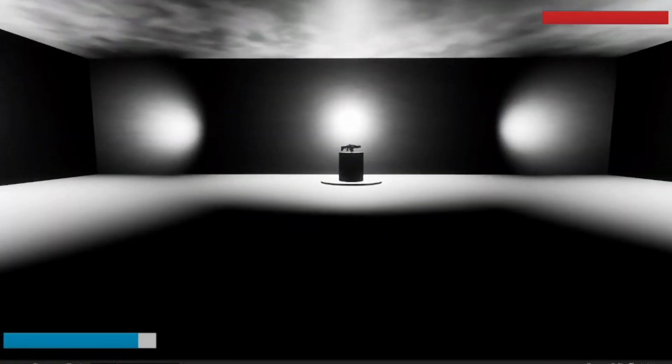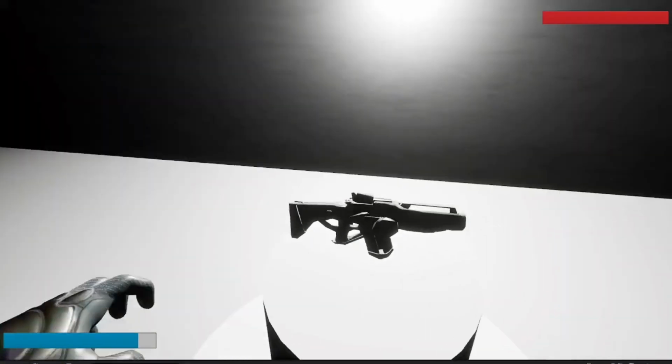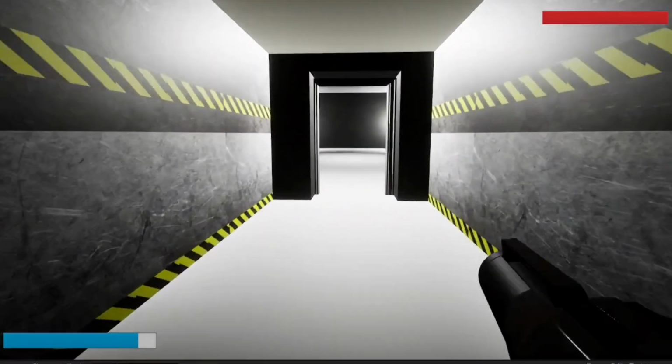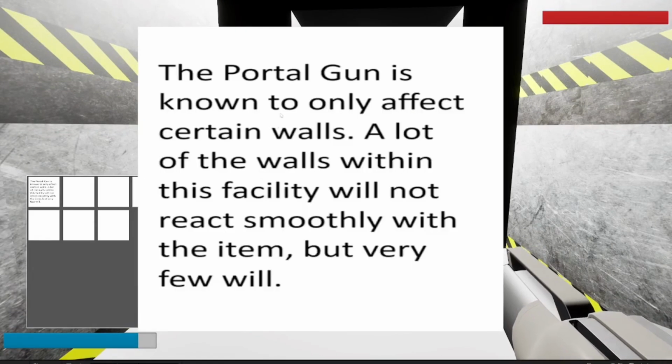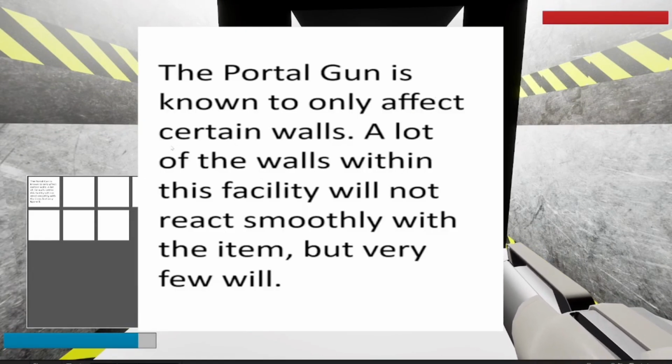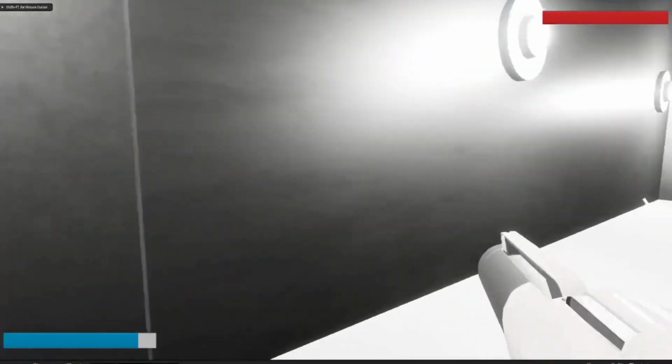And there it is, the portal gun in all its glory. And it specifies that the portal gun can only be used on certain walls. So I'm going to demonstrate.